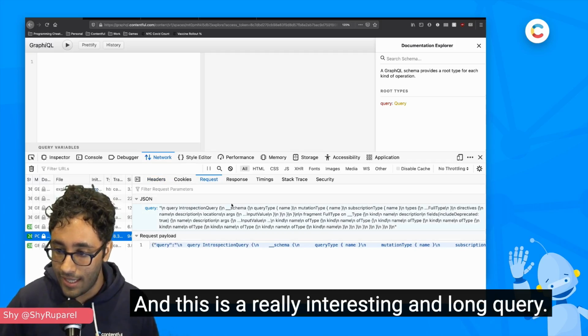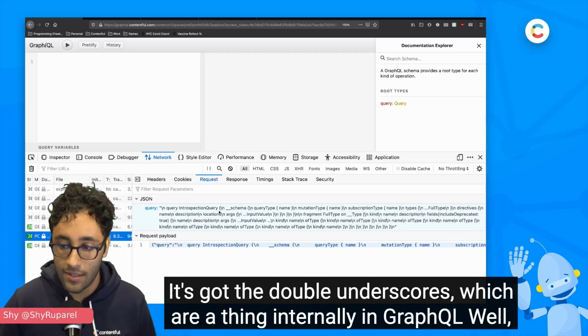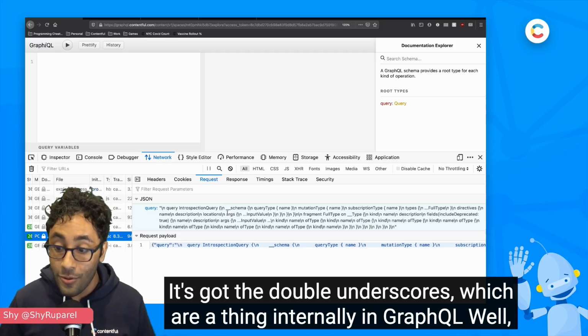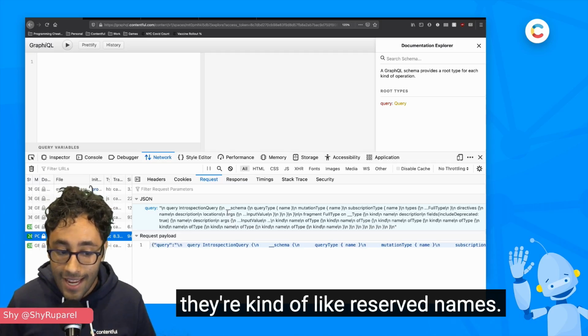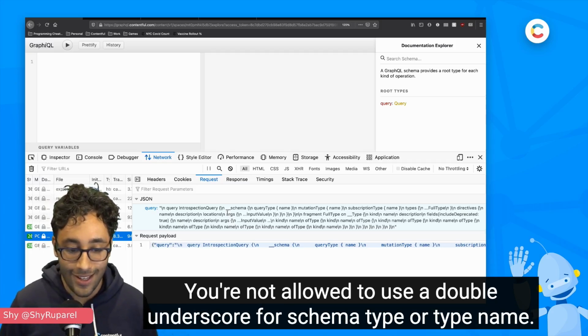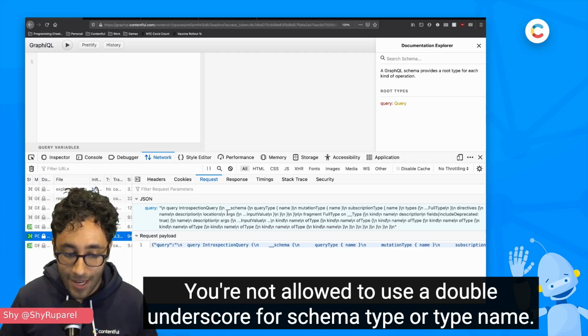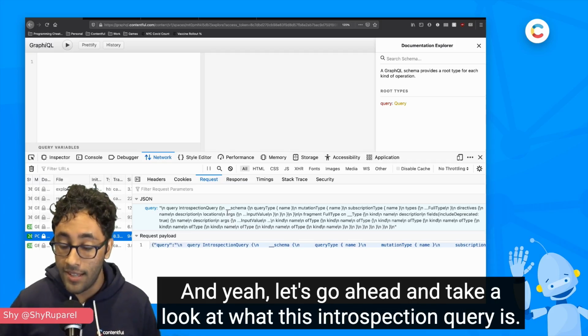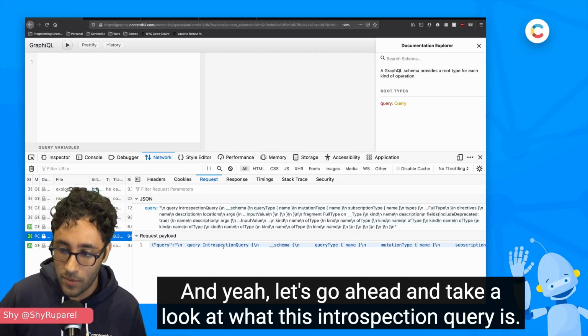And this is a really interesting and long query. It's got the double underscores, which are a thing internally in GraphQL. They're kind of like reserved names. You're not allowed to use double underscore for schema, type, or type name as well. And yeah, let's go ahead and take a look at what this introspection query is.